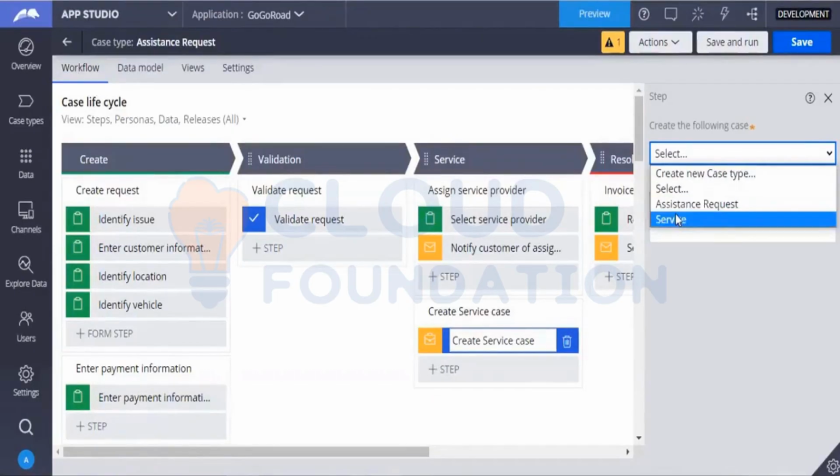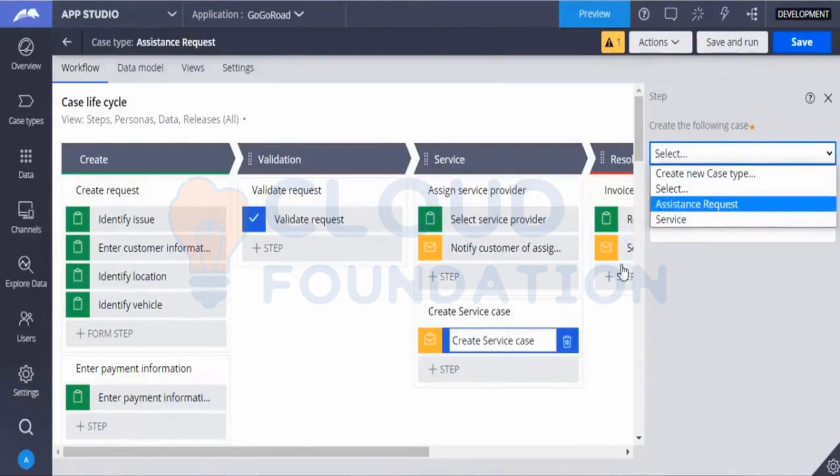One thing is why it is showing assistant request; it is a parent, correct? It will show all the case types, because we have used only create a case. Since we are using create a case, it will show all the case types available. After this configuration, we need to make sure whether this will be a child or a parent. We only need to define that.